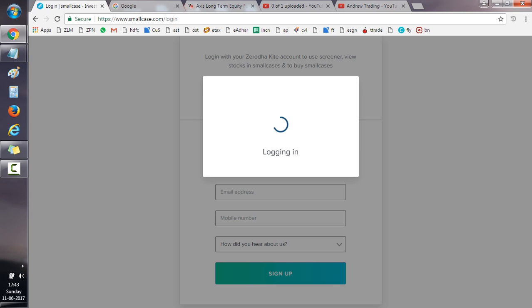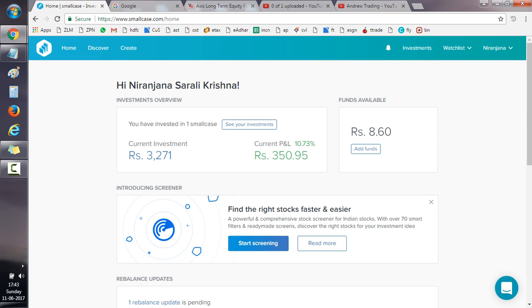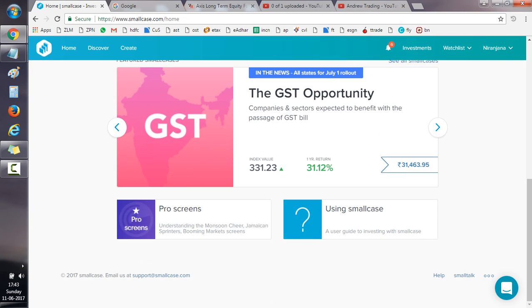Since I've already logged into Kite, I can directly log into Smallcase without any extra login ID and password. So go to home page. This is the home page itself.